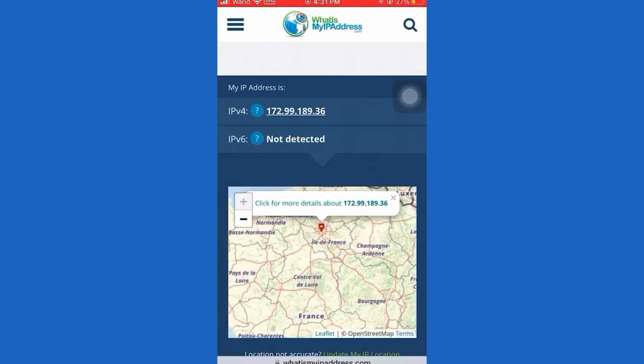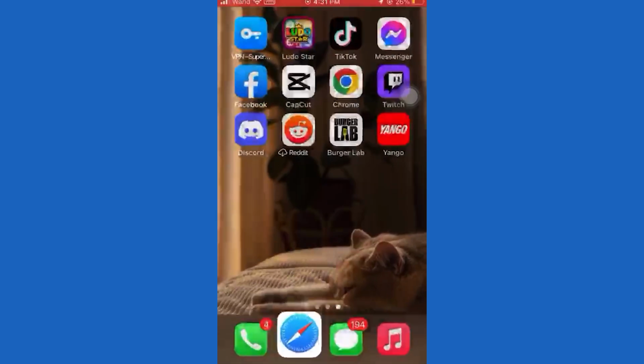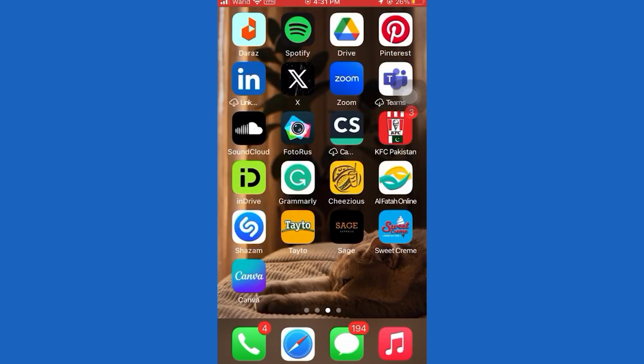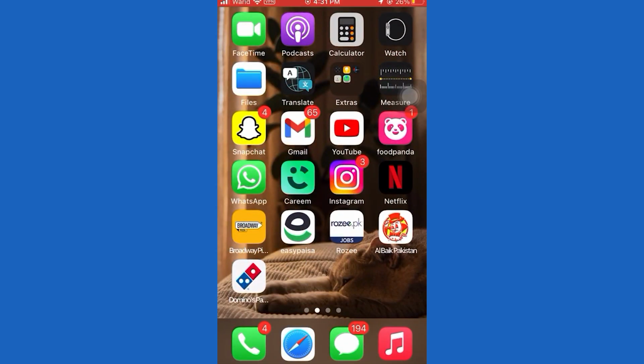The next step is if you have your Netflix application opened, you want to close it from your app switcher and relaunch it. Our country or region will be changed in the Netflix app, and we will be able to watch different movies and TV shows now.